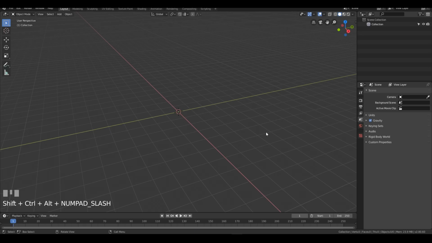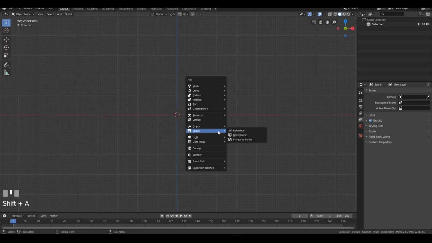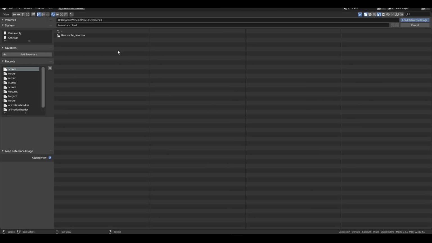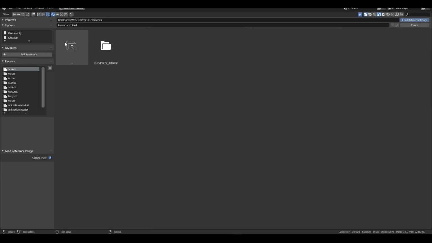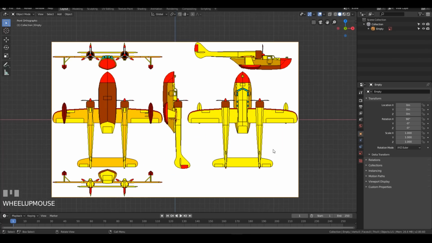Now first we need to set up some blueprints. I was able to find some blueprints on Google. I will link them in the description so you can get them too. And let's just go to the front view by pressing 1, and let's add the image as reference. So this is the blueprint. It's very simple, but it will help tremendously to get the shape right.